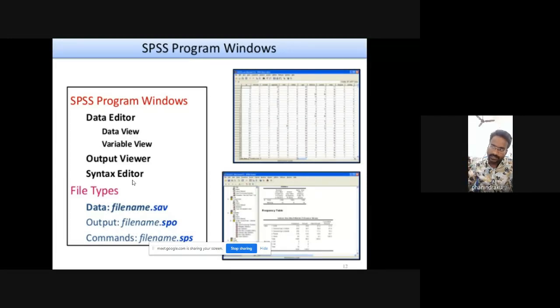And for output files, we'll get .spo. And for commands, we'll get the file extension .sps. These are the three types of extensions we are going to see for the files which are going to be saved on the system.